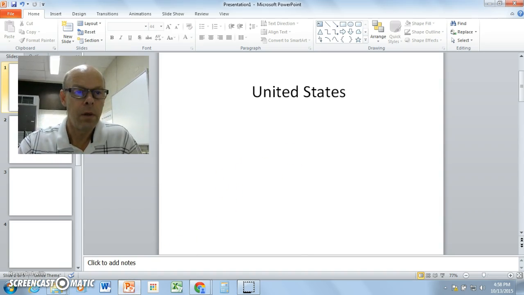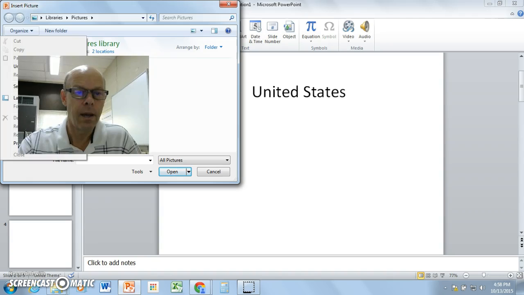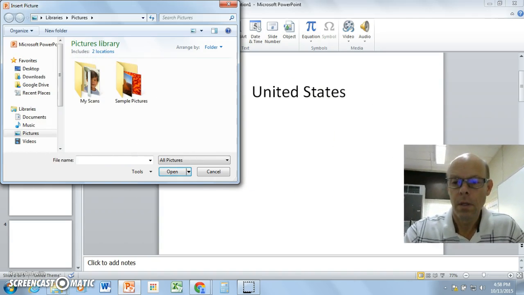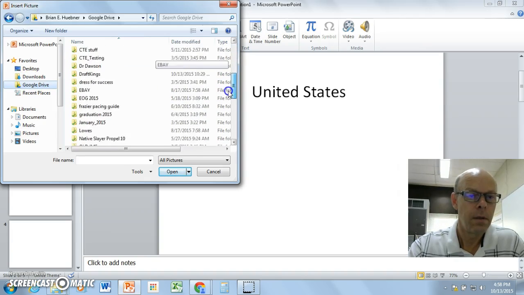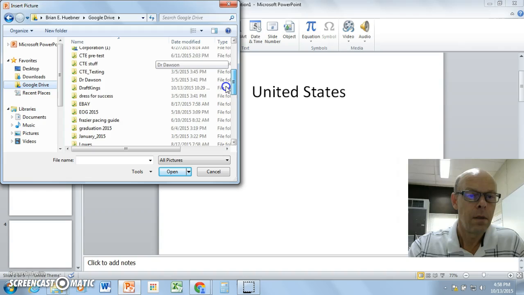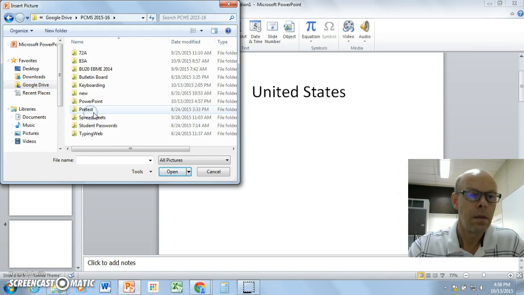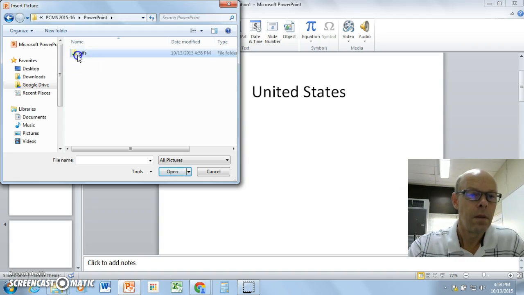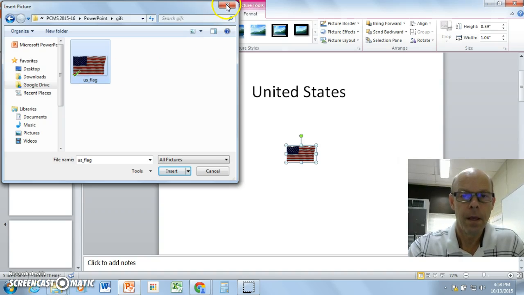And now what I'm going to do is I'm going to go to Insert, and I'm going to insert a picture. Okay, and now I got to make sure I know where I put it. Okay, and then I can just double click and put it in there.